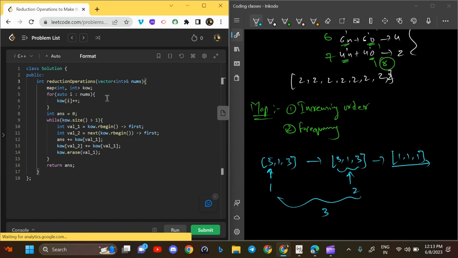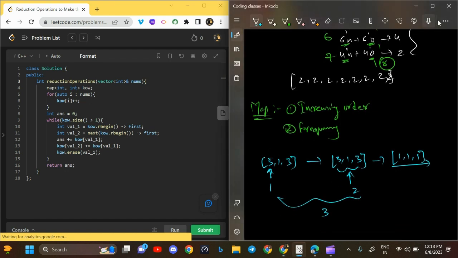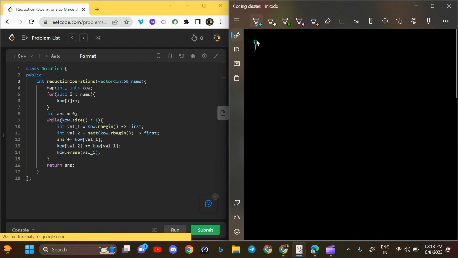And now for auto i of nums, we are pushing all elements to the map. So cow of i plus plus. What do you mean by cow of i plus plus? To that particular element, we are increasing the frequency by 1. So when we encounter 5, let us go to the next page and take this example: 5 1 3, 5 1 3. When we start pushing, cow of 5 is initially 0, and now when we do plus plus, it would be equal to 1.